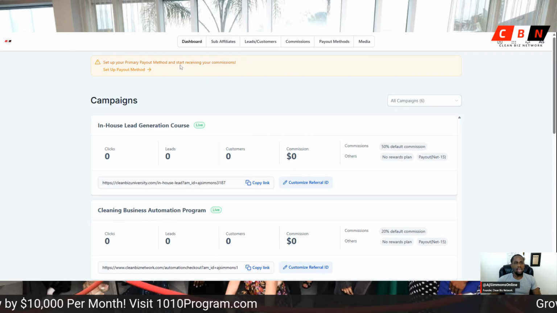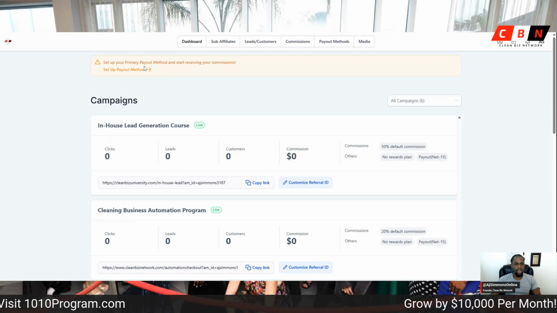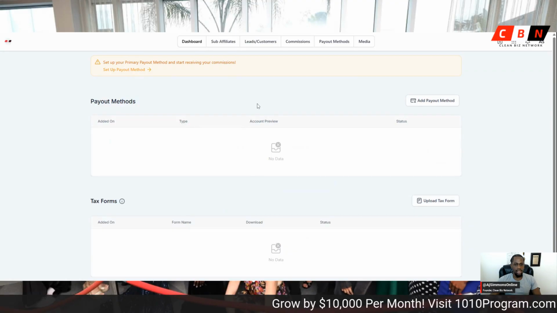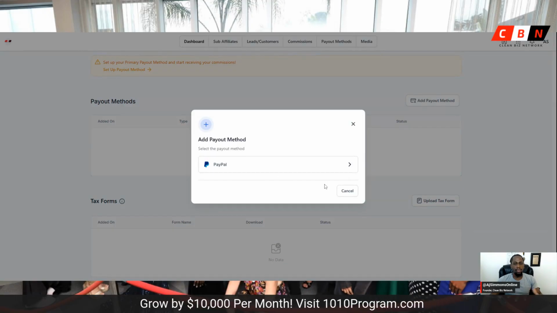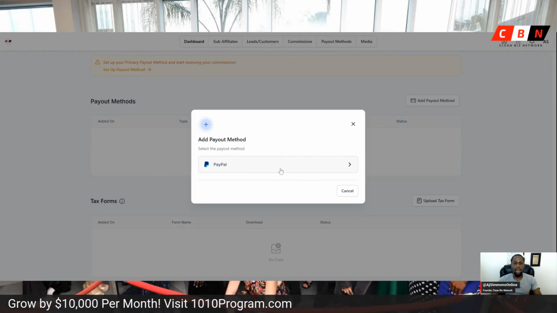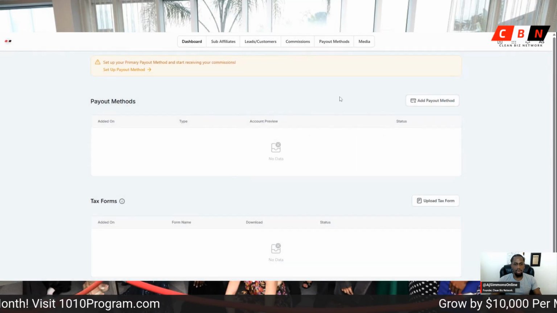Another thing that I want to show you while you're here, definitely make sure you add your payout method, because we can't pay you if you don't tell us where to pay you. So you click set up payout method, and you want to click on add payout method here. The only method of payment that we use to pay out affiliates is PayPal. So make sure you set up a PayPal account. You click on that and then attach your PayPal email address and you'll be good to go.